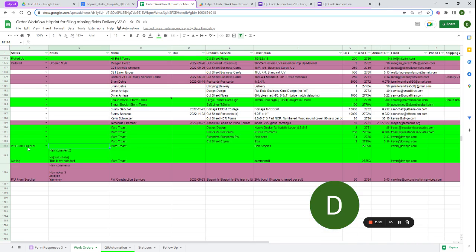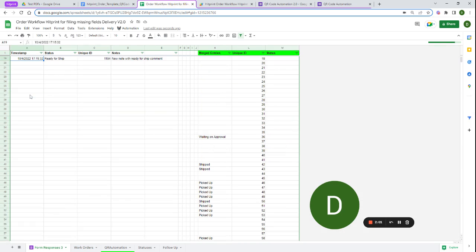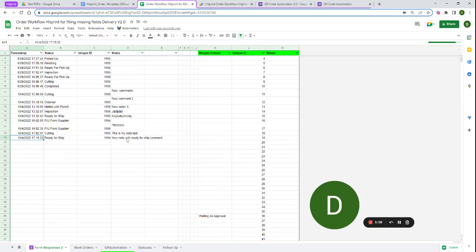So currently we are updating this one, 1194, and its status is pick up from supplier and I am changing it to ready for ship, and there will be a comment in it as well. So I'm submitting it right now and it will take around 15 seconds to get updated. You can see the sheet has started updating because the data is in here now. As you can see, the response will be there as well. Here is my response, moving on to ready for ship.